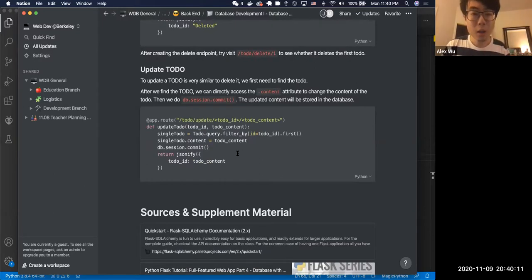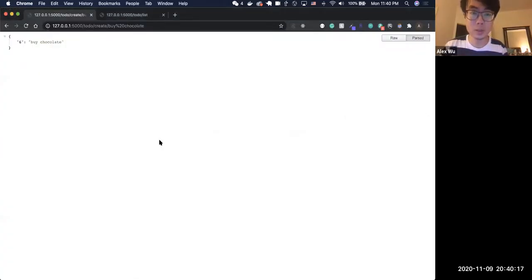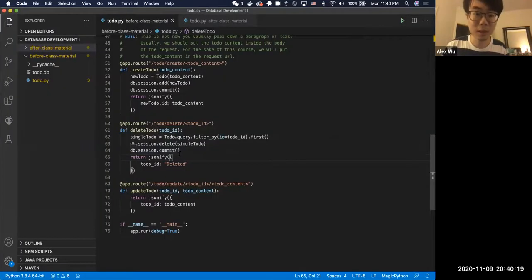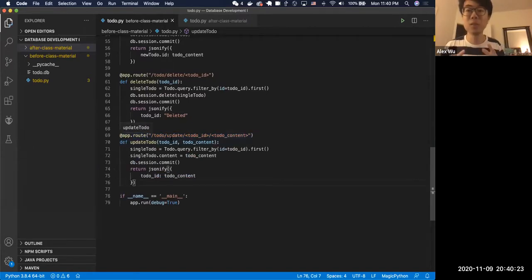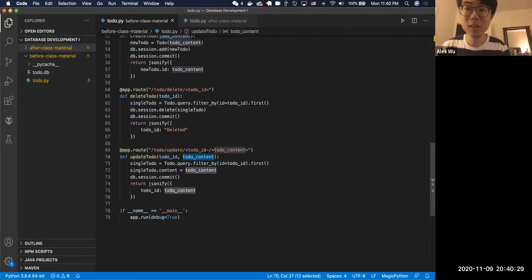Cool. So now we've got to our final endpoint, and this is the update to-do. Update to-do is very, very similar to delete to-do, as you can imagine. It takes in first of all a to-do ID and then the to-do content. First of all, we still need to find that single to-do.